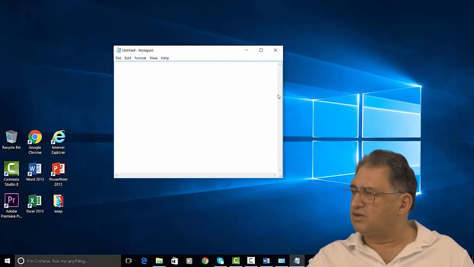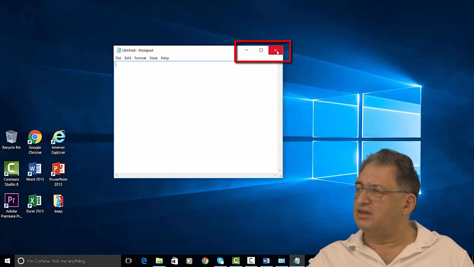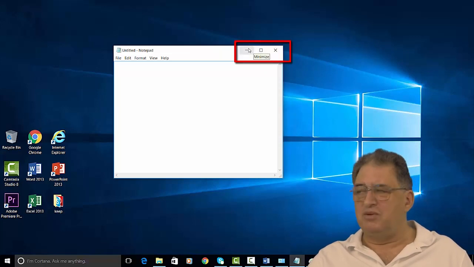You've also got scroll bars here, so you've got horizontal and vertical scroll bars. So if you've got a load of data in here, you can scroll up and down and see the data. And you've also got some other controls here. This one here is the close button. This one here is the maximize button. And this one here is the minimize button.